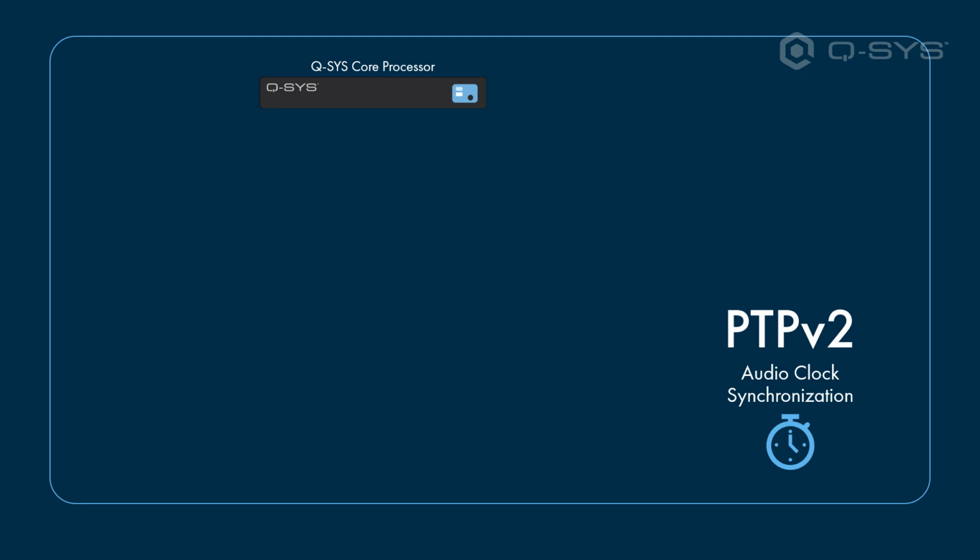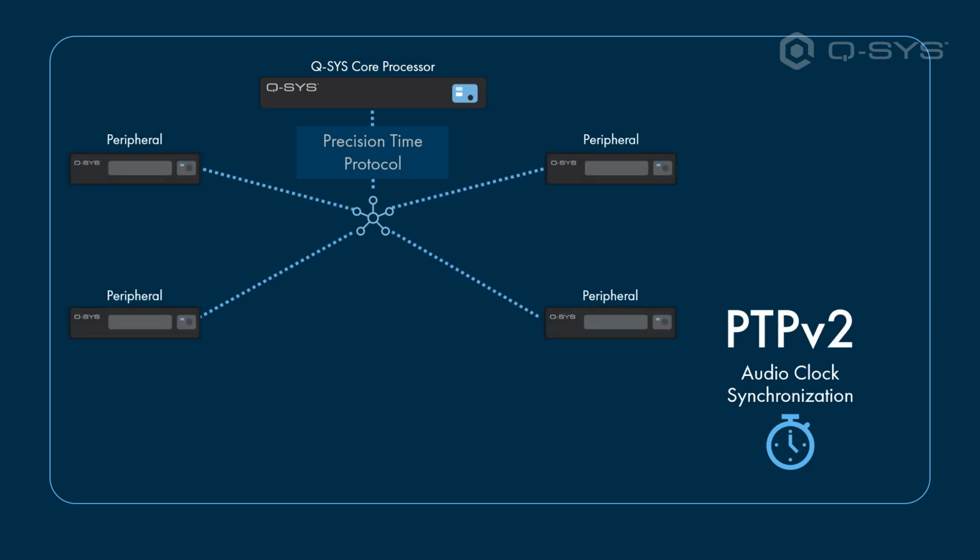We showed you this slide in the previous videos. James talked about how precision time protocol is sent out from the core, and then it is distributed to all of the devices that need to be timed appropriately, and that is true. But let's talk a little bit deeper about what that means.